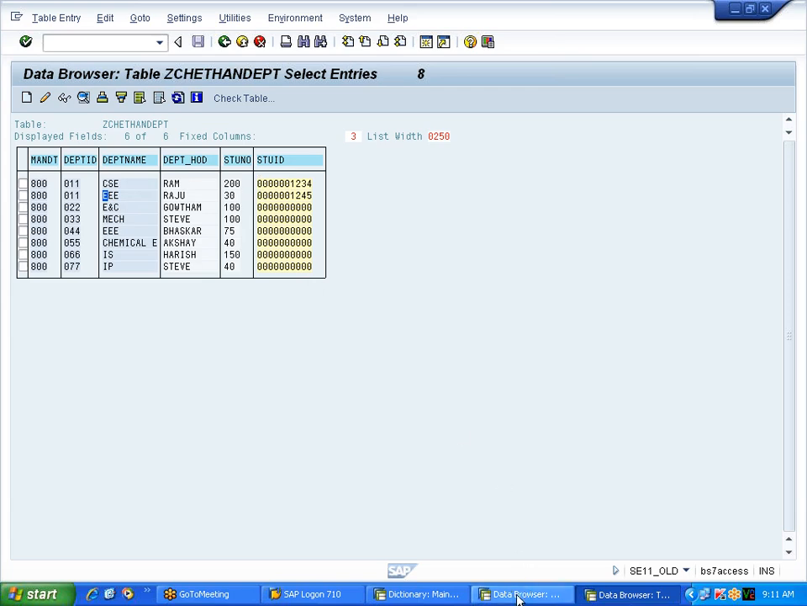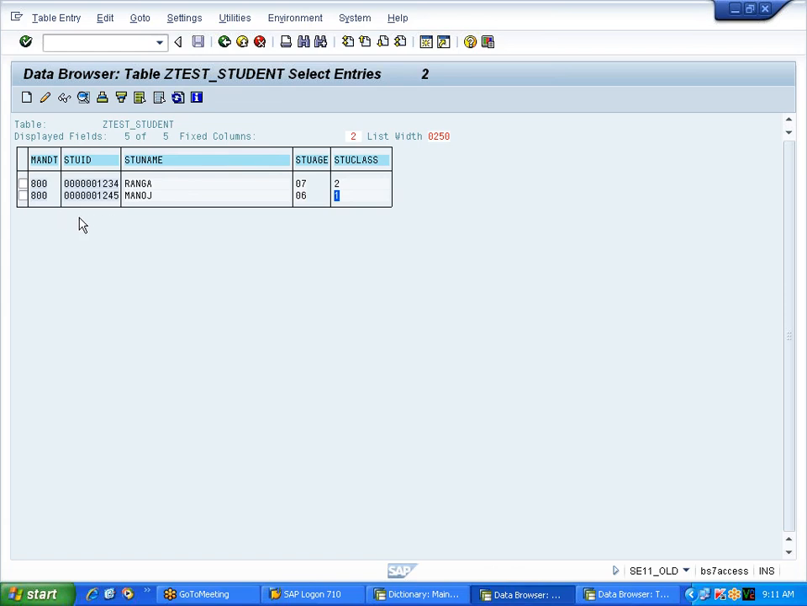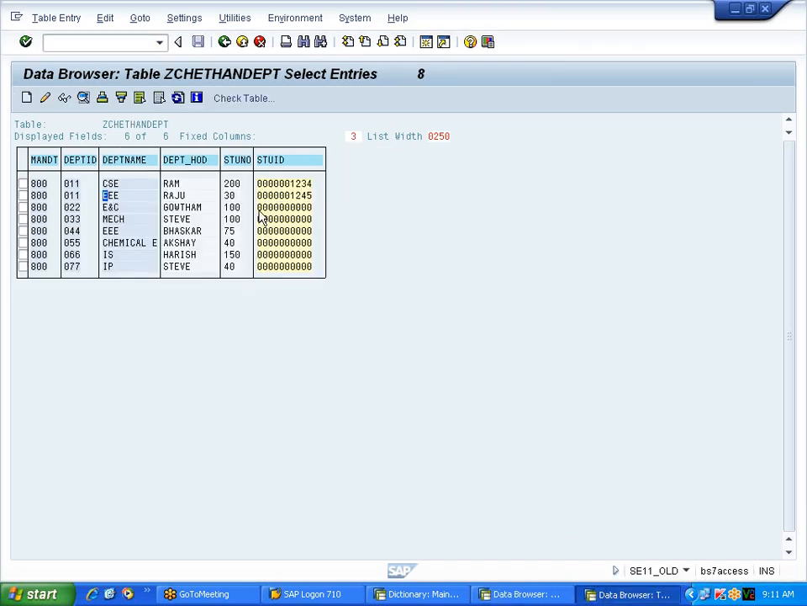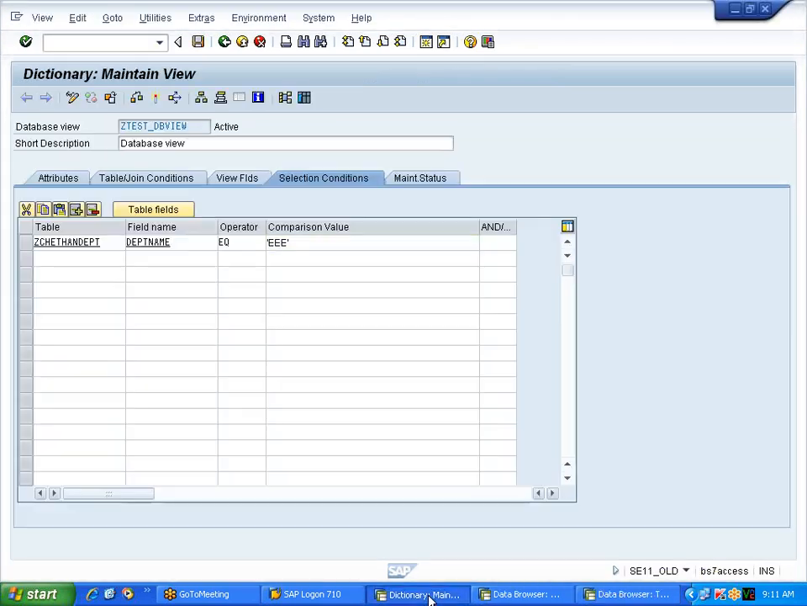Say for example here, if you create one more record, some student ID, some XYZ, and your Chetan table is also having some entry with the student ID XYZ, then 3 will come.